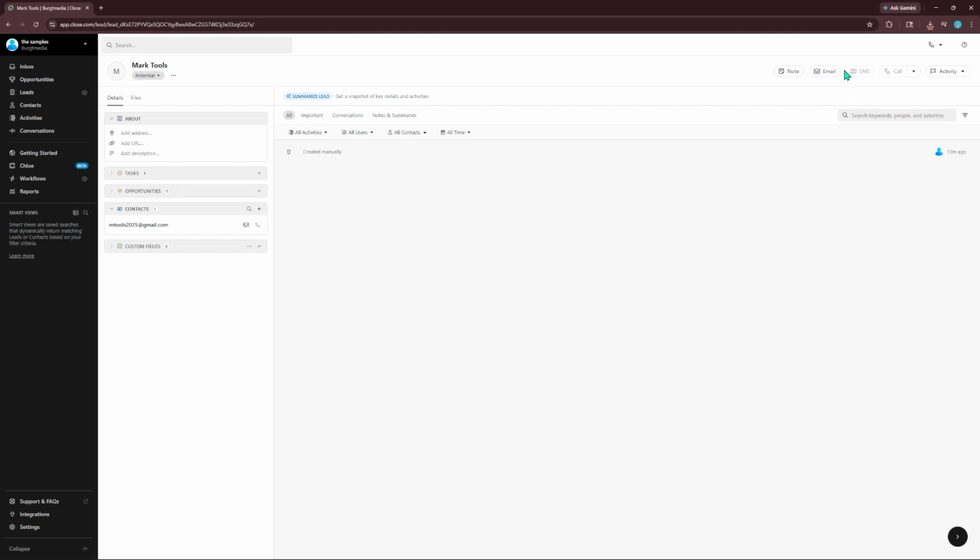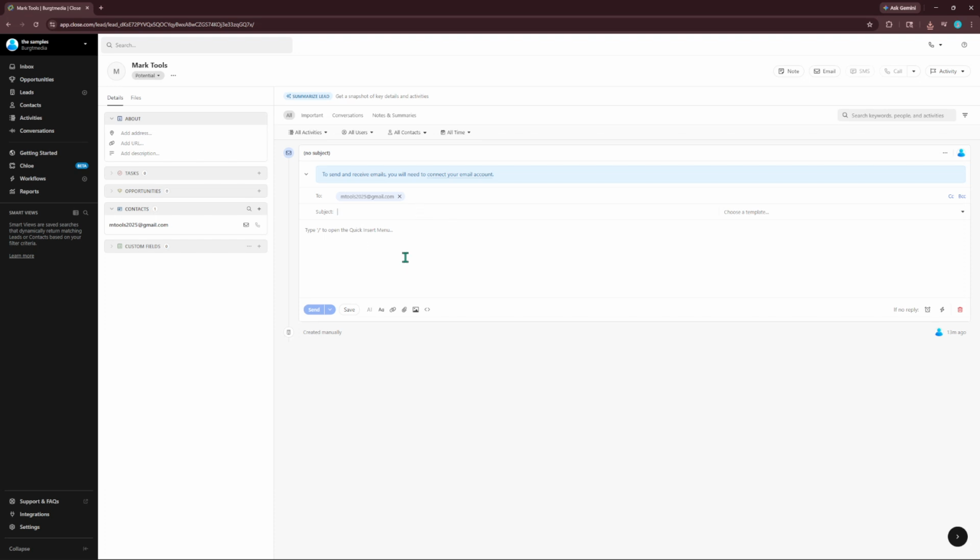Now, look towards the top right corner of the screen. You'll see an option labeled Email. Click on this and it will open up a new email composition window. This is where you can draft your message.